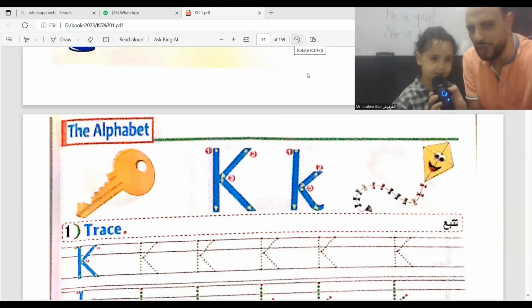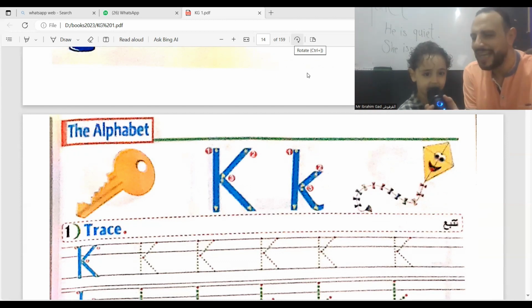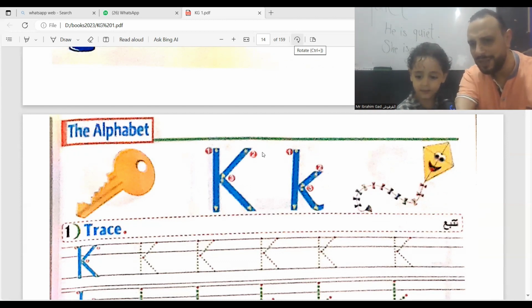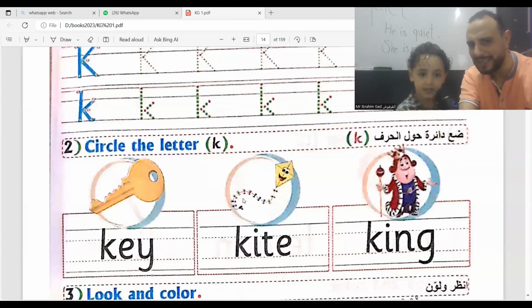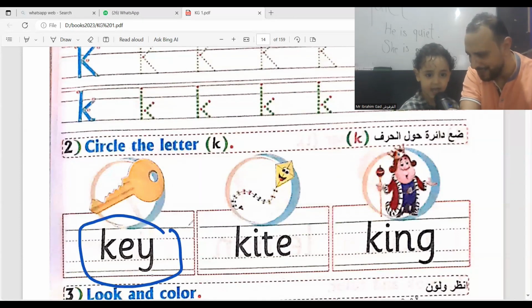Let's go. What's the sound of K? K, K, K, K. Let's ask about the key. What's this? It's a key. What can you see? I can see a key. When we say open with a key, we say open with a key. Now how do we close with a key?